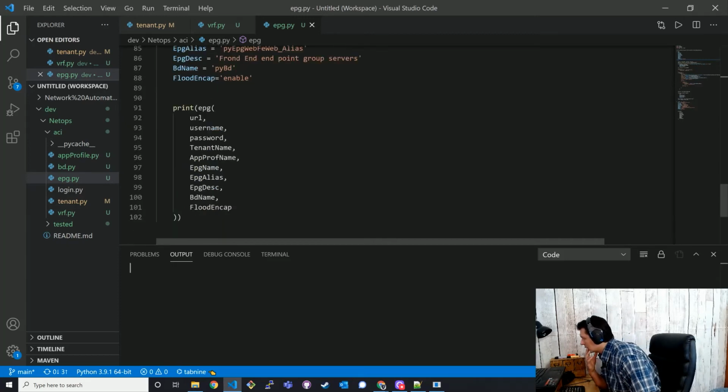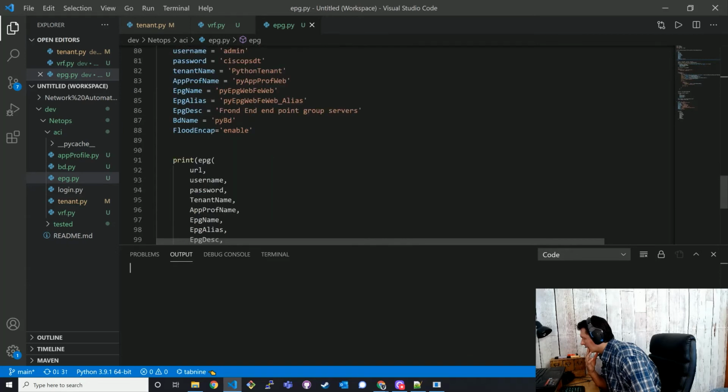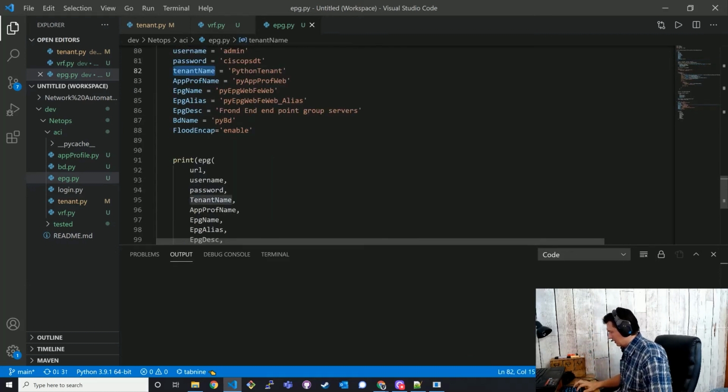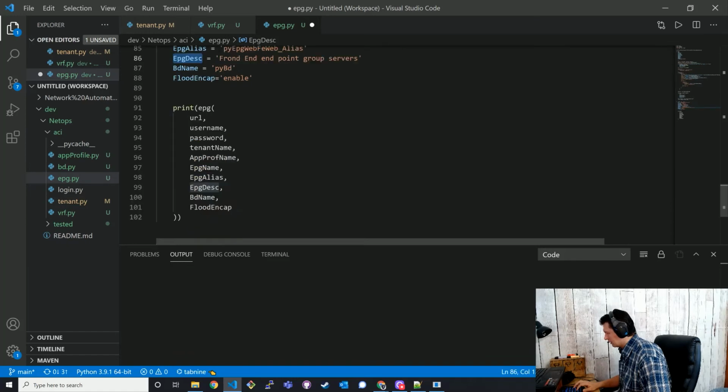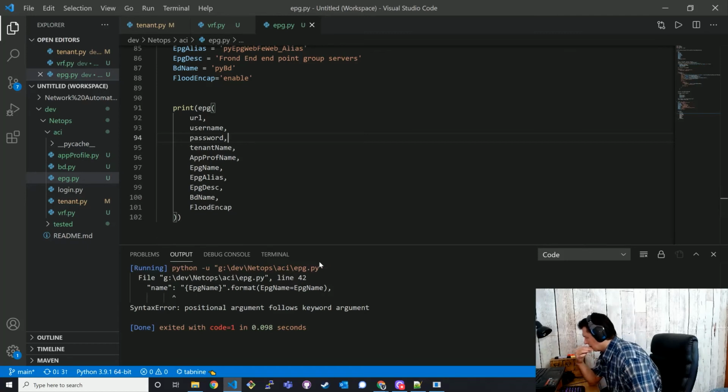Just to verify, we have all our URL, username, password. This will not work. Copy. This will have to be tenant name, application profile, EPG name, EPG alias, EPG description, BD name, and flood encapsulation. Save that. Okay, name.